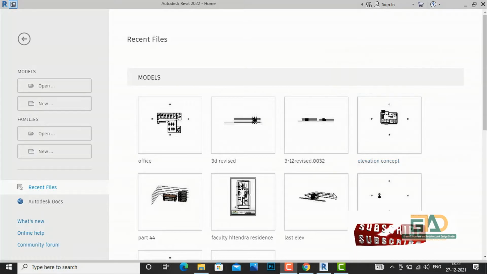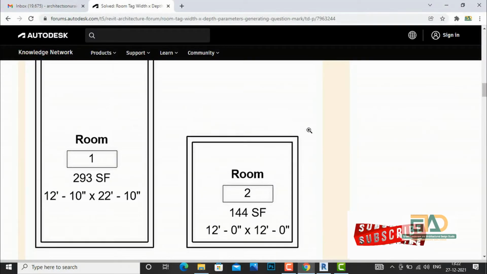Today I am going to discuss how you can do automatic dimensioning in Revit. Suppose you have a project and you want to do automatic dimensioning like this, how can you do it in Revit? I will tell you. In the last video tutorial we saw how we did room tags in our project.